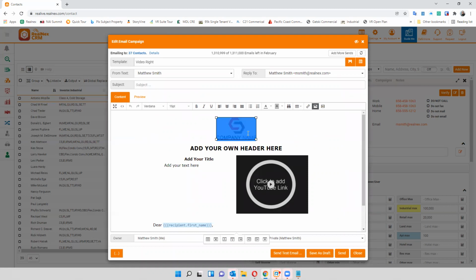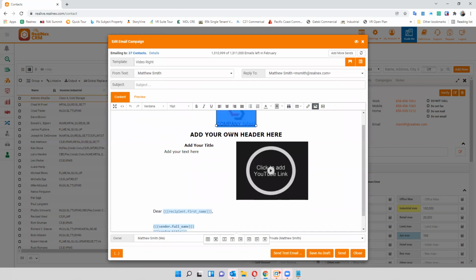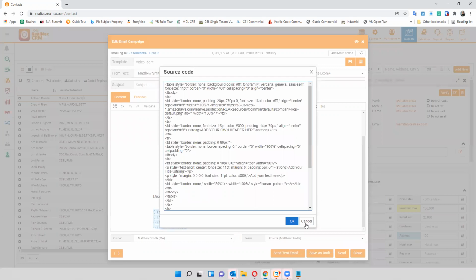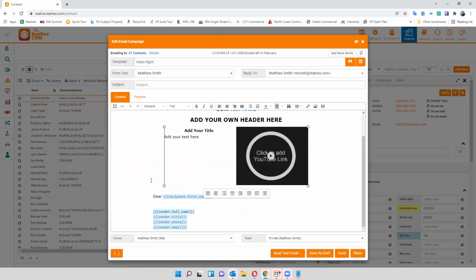Obviously, you're going to want to put your own company name here, your company logo. You can edit and change any of the stuff around here. You can add your own link. You know, I am not a master of HTML, but you can click this little source code here and drop in your own HTML. And that'll change that information around.